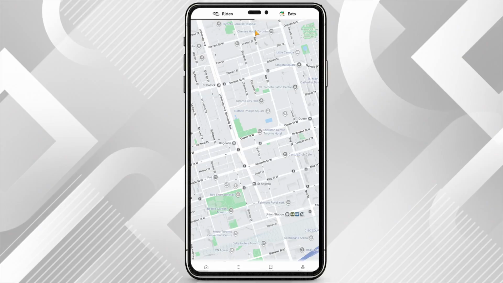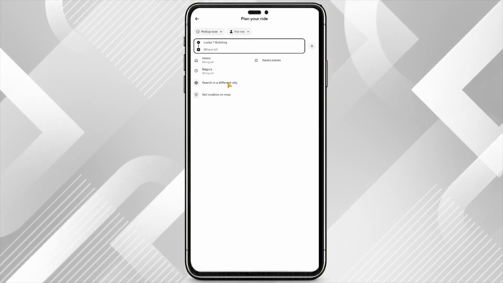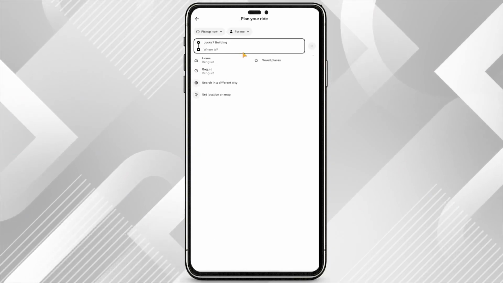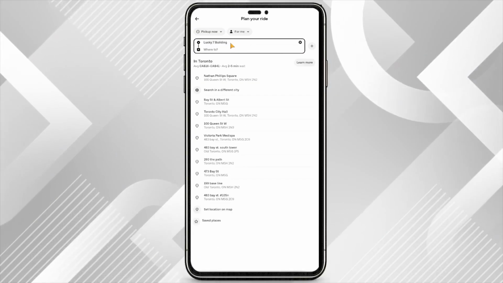Now, at this point, you'll notice an option that says search in a different city. Tap on that option, and from the list that appears, select the city where you want to book your round trip. This is useful if you're planning ahead for a trip in another location or if you're currently not in the city where you need the ride.